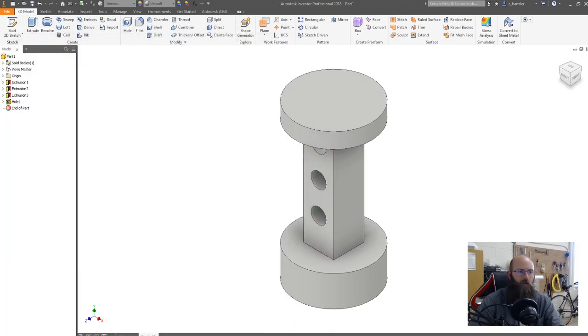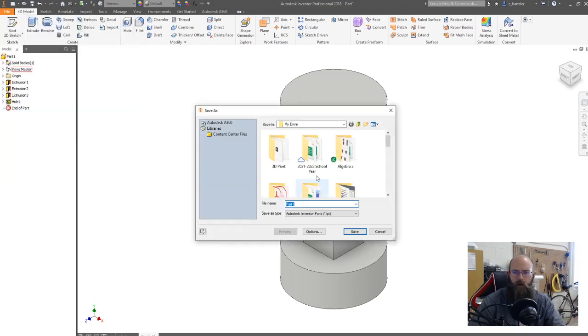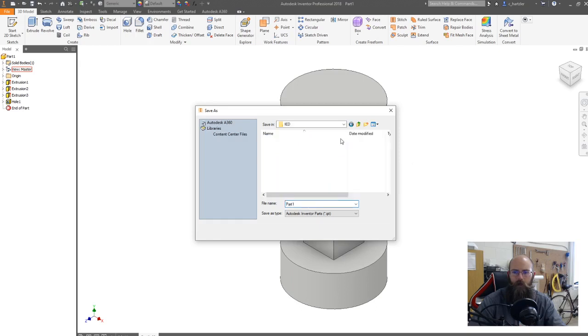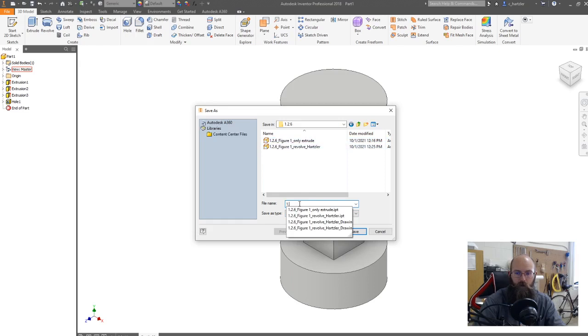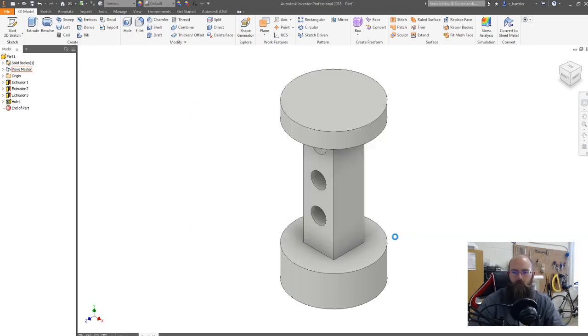Great job. I'm going to then hit File. And File. Where is it at? There it is. And Save. And I'm going to put this in, for me, my IED folder. You don't have to care about this part. This actually isn't 1.2.6. It's actually 1.2.5. I misnamed the last one. Figure 1. That's what you're going to do if you're one of my students. I would also add your name to it and then press Save.